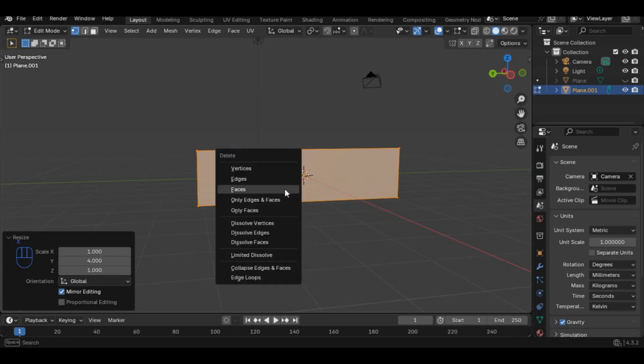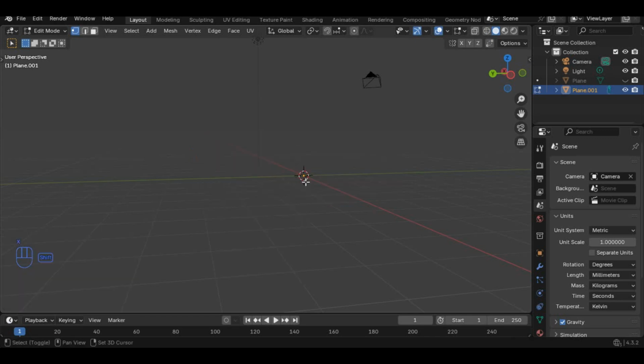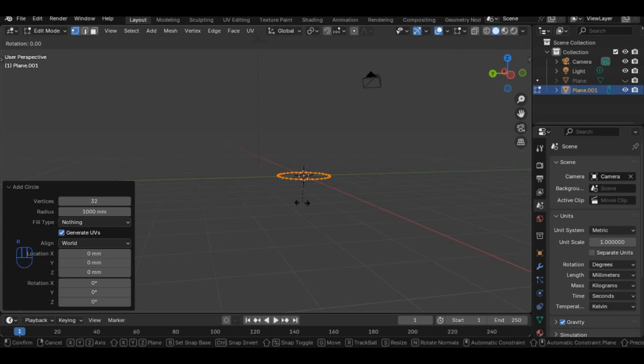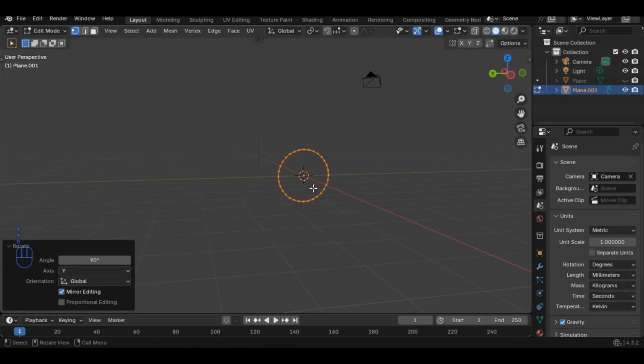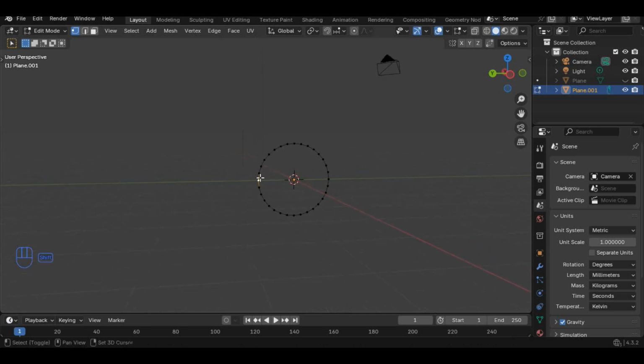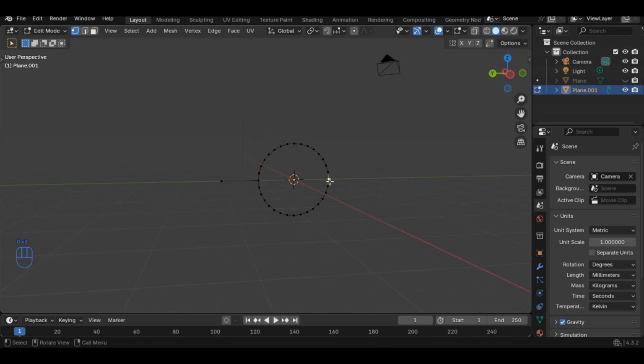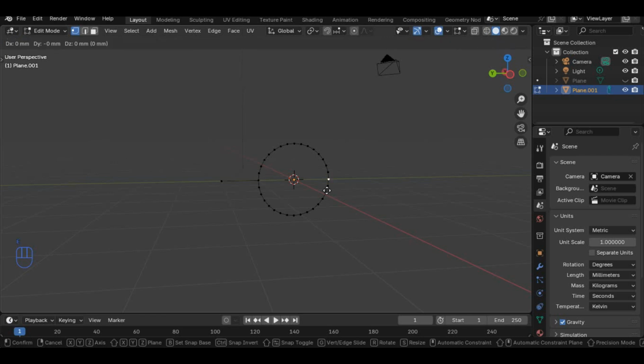So let's delete this, let's delete faces, and let's add a circle. So we have a circle, we have 32 vertices on our circle and 1000 mm as the radius. So we're still going to rotate this circle on the y-axis by 90. Then what I want to do is I'm going to extrude this towards the y-axis by, let's say, 1000. And I'll do the same thing for these two, extrude towards the y-axis by minus 1000.